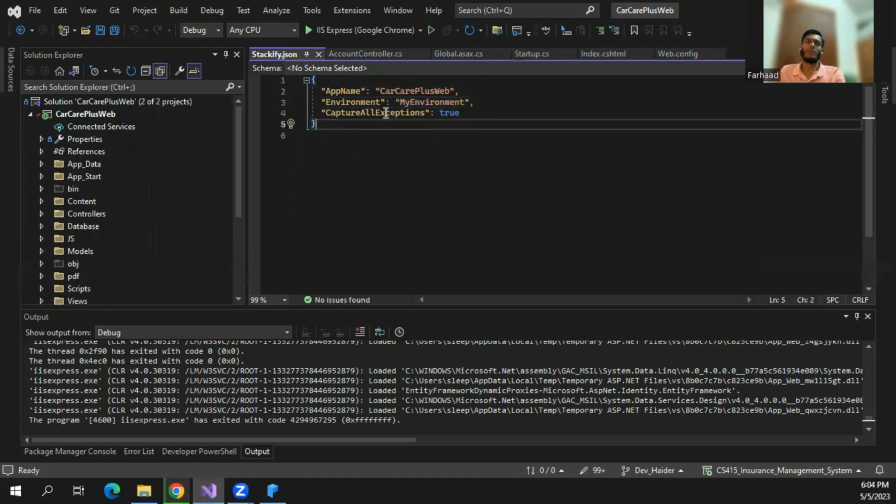And capture all exceptions. This is for all the exceptions and errors, setting it true so that Prefix can classify and detect all the exceptions and errors that the application makes. There are a few more configurations that we can make, but I am going to stick to these three. So once you have created this techify.json file, we will simply save it.